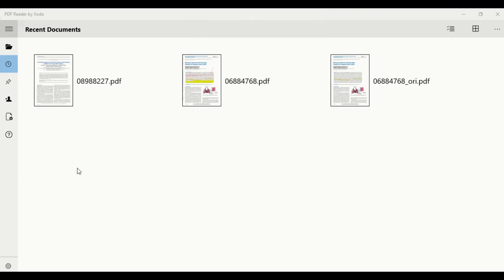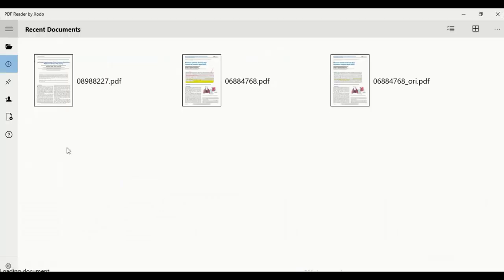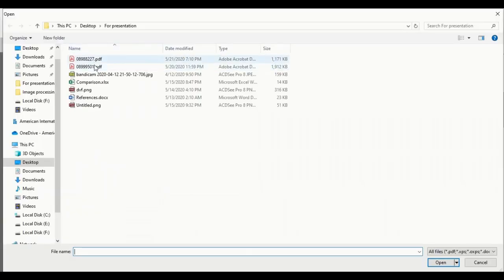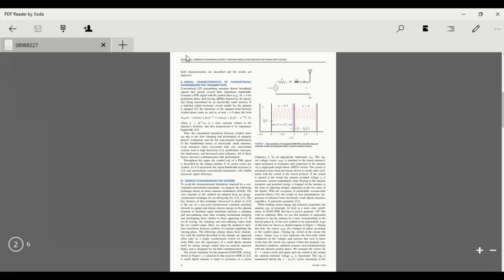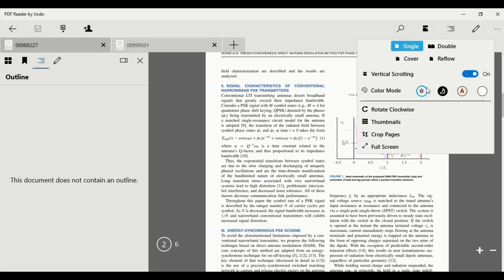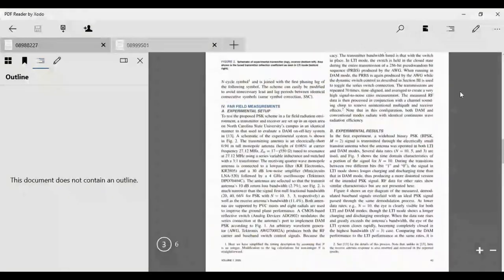The Windows version of Xodo has to be downloaded from the Microsoft Store. Once you've done that, you can open any documents. It's also possible to drag and drop, or just click here and open yet another file. Once you have a file open, there are several viewing options. I recommend you turn on vertical scrolling, which will allow you to scroll with your mouse.